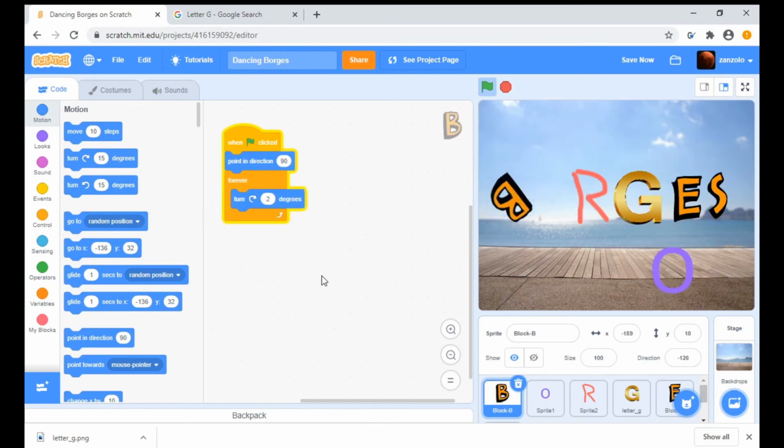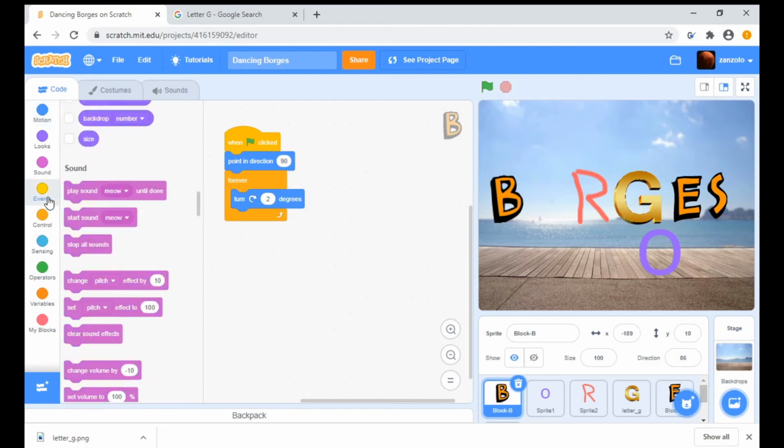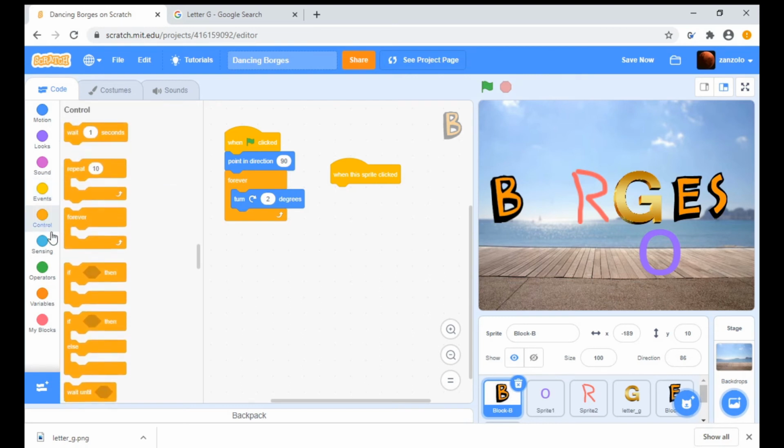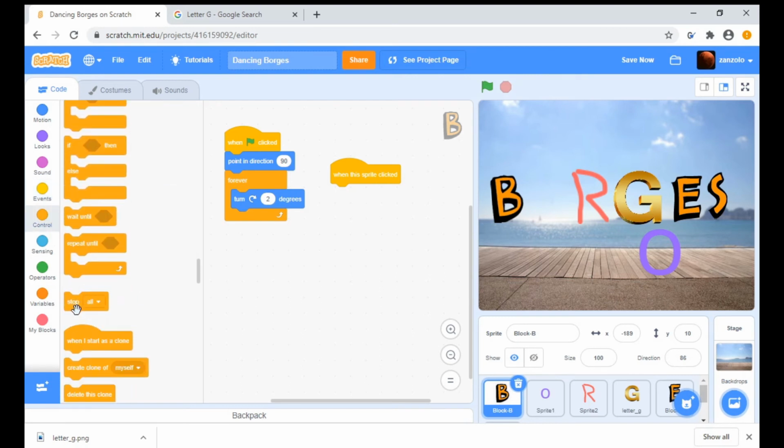So other things: each sprite's supposed to do something when it's clicked on. That's another event. We're going to have the letter B stop spinning when we click on it. That's an event under the events blocks, when the sprite is clicked. What do we want it to do? I want just this sprite to stop. I don't want all the other letters or anything else to stop, but I want the letter B to stop. That's a control block called stop. But I don't want to stop all.